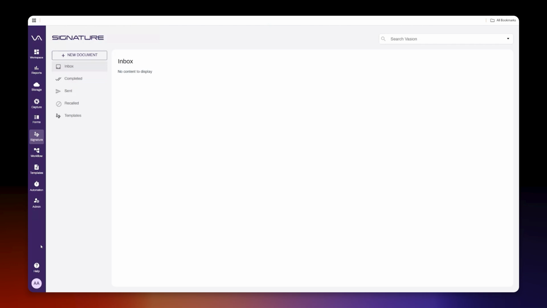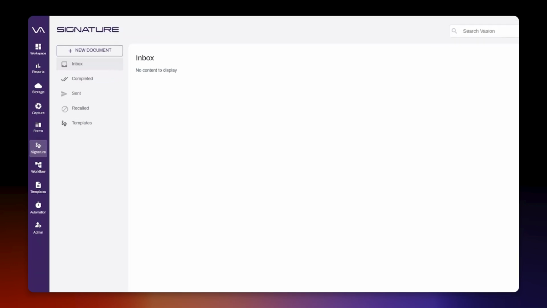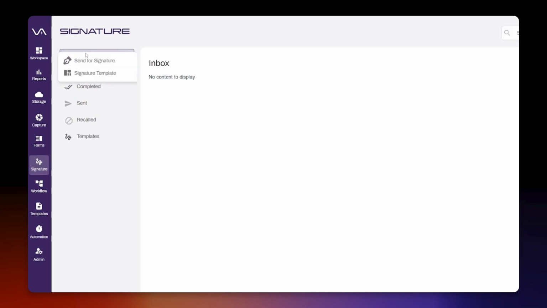In this video, we'll go over the Vasion Automate signature tool. When you sign into your admin portal, select Signature on the side rail. Clicking New Document, you have two options. Send for signature is commonly used when you only want to send a document for signature one time, whereas a template allows you to use the document more than once when sending it for signature.